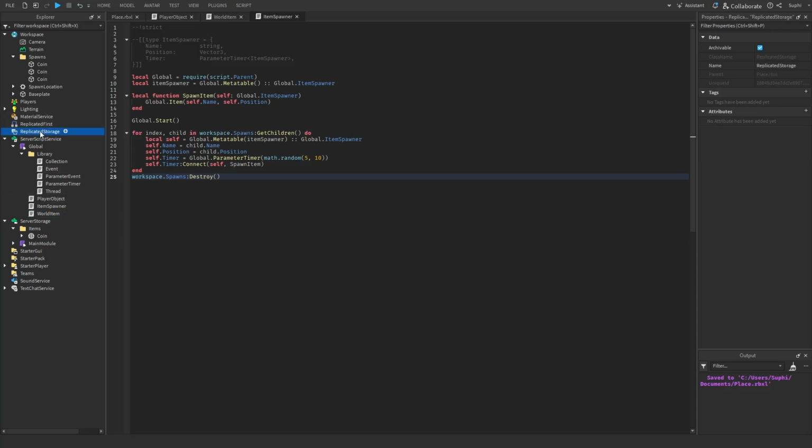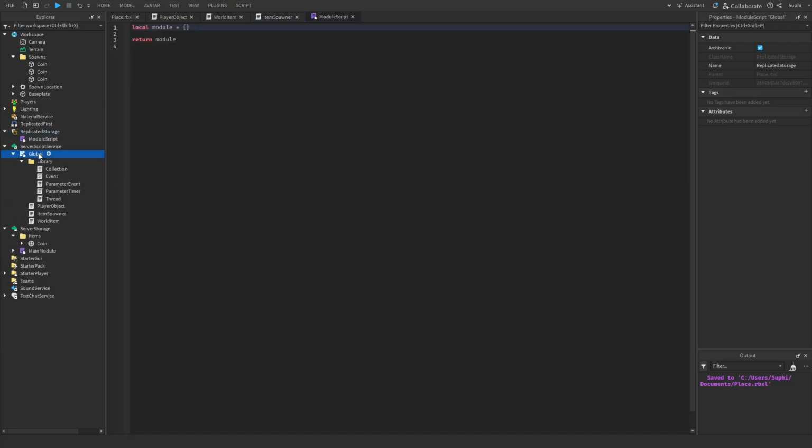So inside of replicated storage, I'm going to create a module script, and I'm going to name it global, just like I did for the server. And I'm also going to give it the global types attribute. So over here, I'm going to give it a Boolean, call it global types, press save and set it to true.